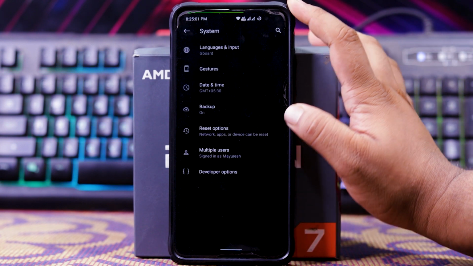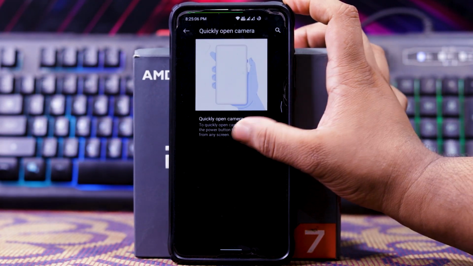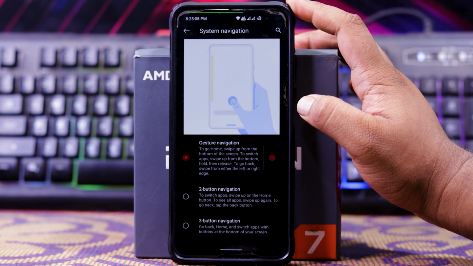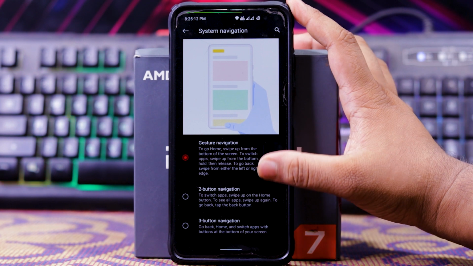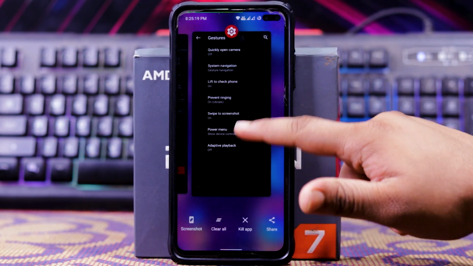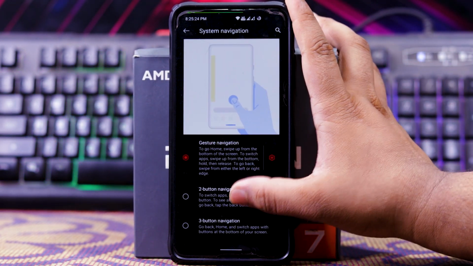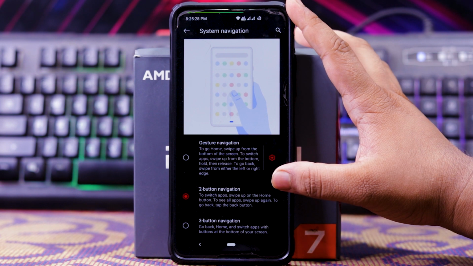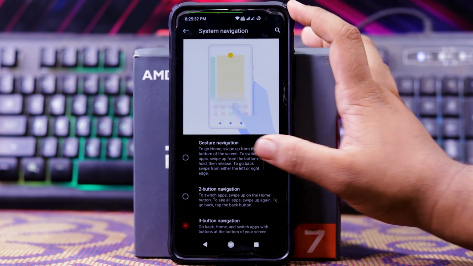As you can see, in system, you get gestures. In this, you get quickly open the camera, navigation. In this, you get gesture navigation, 2 button, 3 button, and it's working fine. Now, gesture is selected, the back button, home button, and recents. As you can see, it's working fine. Even 2 button. As you can see, the navbar comes. Even 3 button. As you can see, it's working fine.